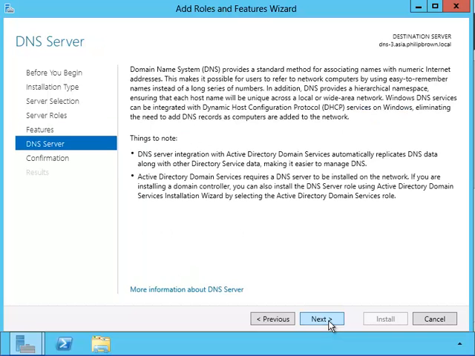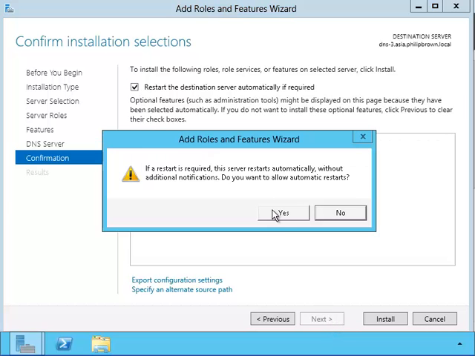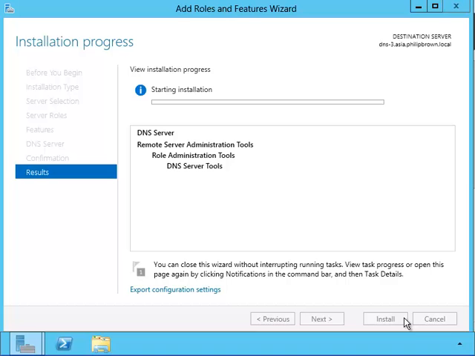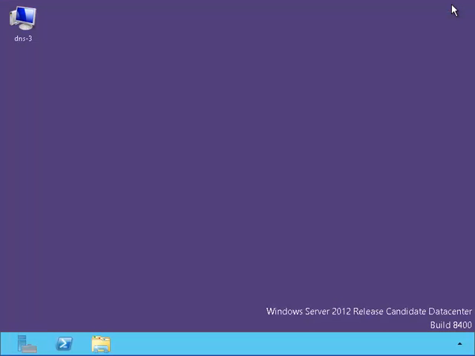And we do not need to look at the summary, so we'll click Next. We'll put a check mark here, but we already know that DNS doesn't require a restart. And we'll click on the Install button. This will take a short while, so I'll pause the video and continue it once it's finished. Now that we installed DNS on this server, let's configure it.